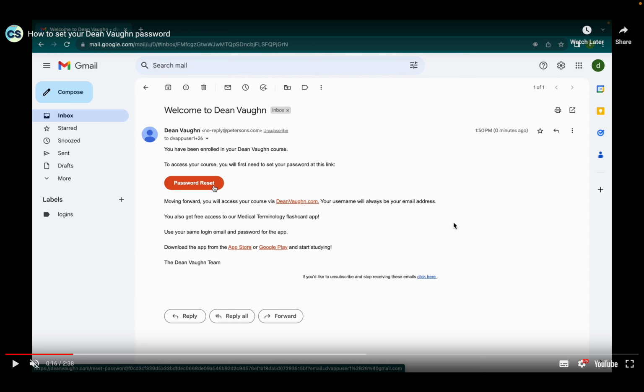So your students have the information they need to access their online course and the flashcard app. They also have a link to our login page. And the first thing they should do is, of course, set their initial password so they can log in.